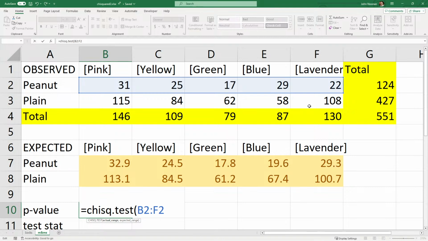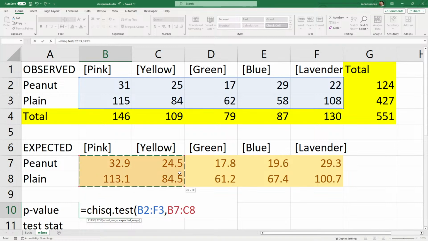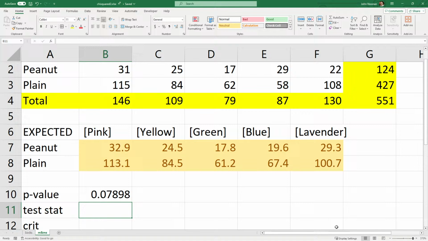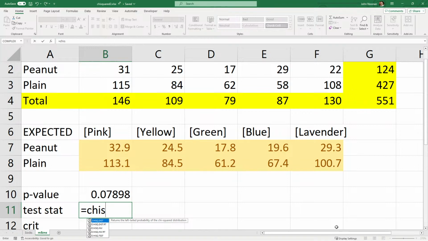Sorry, it didn't obey me. Okay, there it is. And then you want the expected numbers, and they have to be rounded to make Newton happy. And then that's all we need there. Interesting, it's actually higher than I thought it would be. But let's get our test statistic. So the test statistic is going to equal CHISQ.INV.RT of that number, and then degrees of freedom.